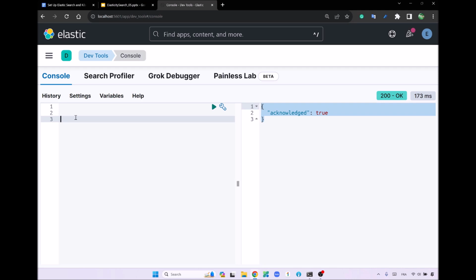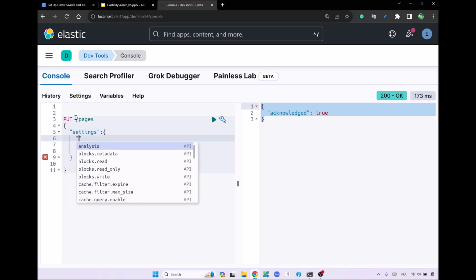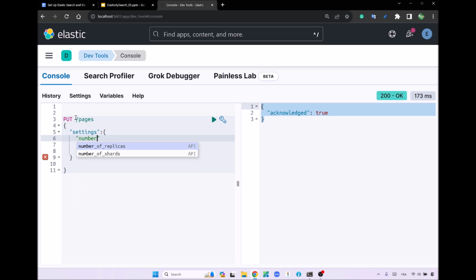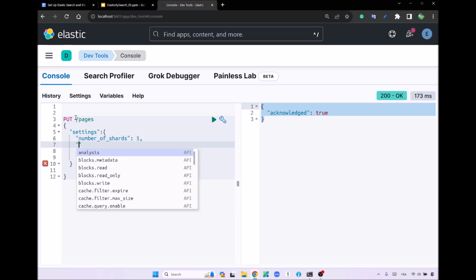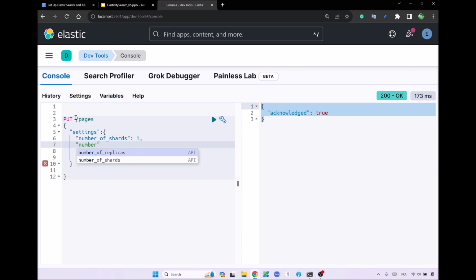We can do a number of actions. For example, we can create an index and specify the number of shards and the number of replicas. If you don't remember, we saw these two concepts in the previous lecture. Shards are some kind of storage, and replicas are data that has been replicated.